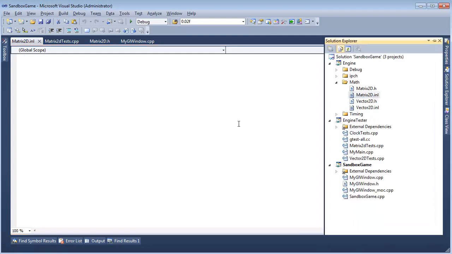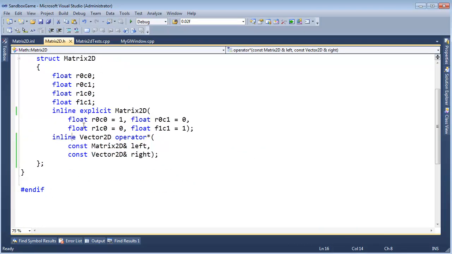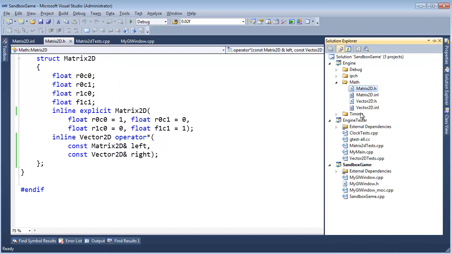Remember, I'm not going to do header guards in here, because I'm literally going to include this INL code into our matrix2d.h file. And the only reason why we make the INL files is to have somewhat of a separation, even though we're literally pasting the inline code in the header file. I want some separation just mentally to keep my code clean.